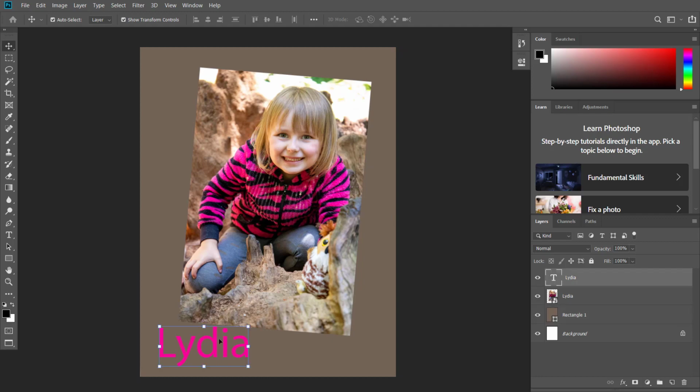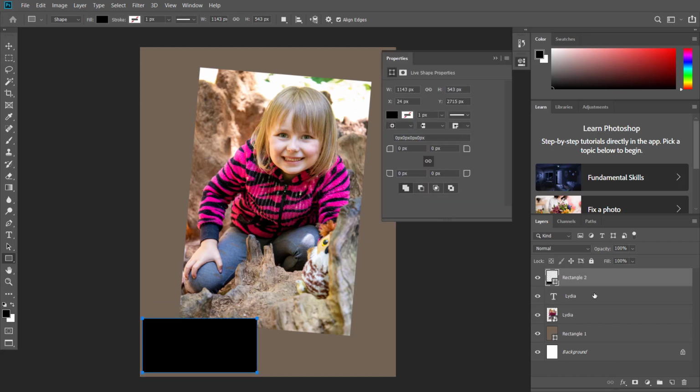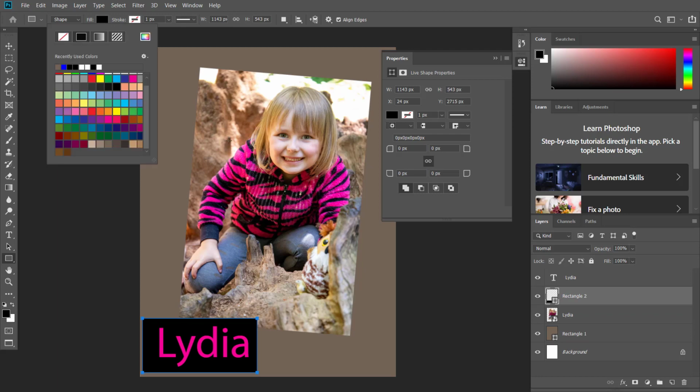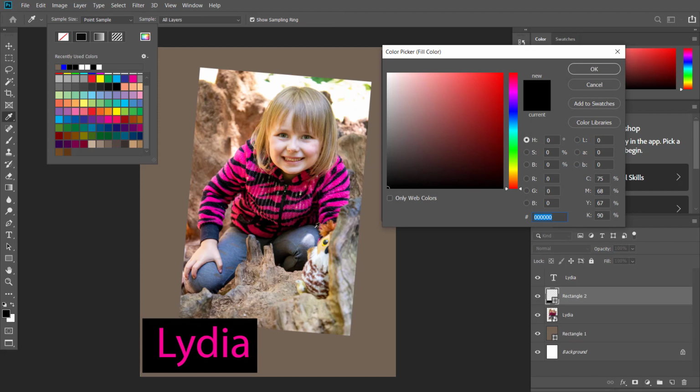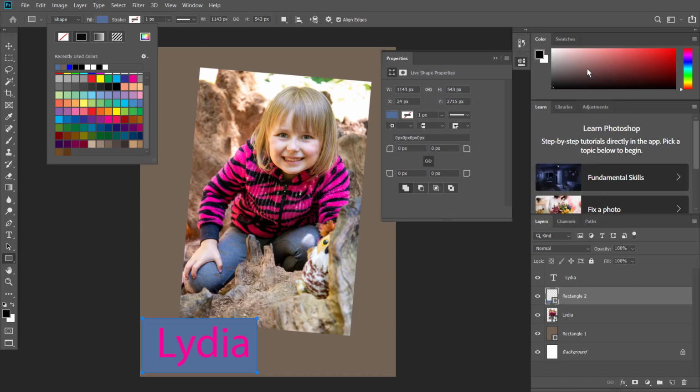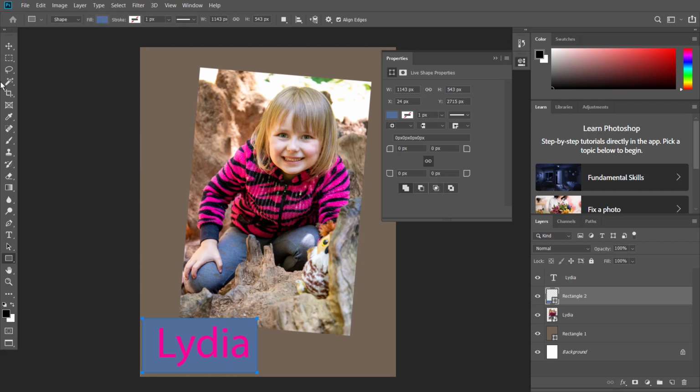All right, of course this Lydia is not really popping, so maybe I'll add another text box down here. I'll make sure it's under my text. And go ahead and use my color choices here and maybe pick out this kind of light blue color from her pants. All right. And go ahead and close that. And I'll go over here to my move tool and resize it.